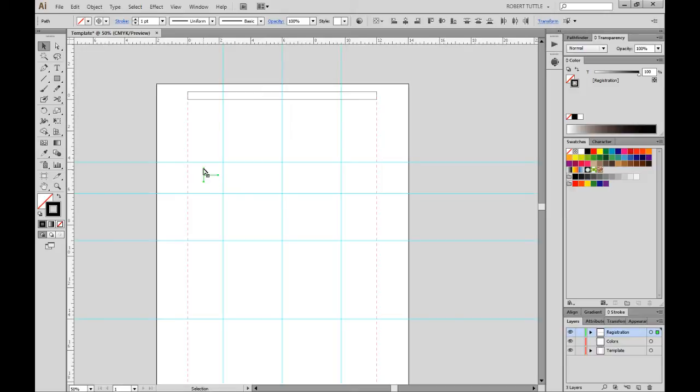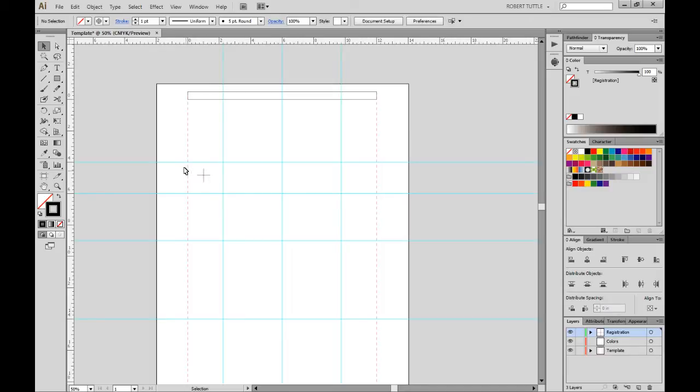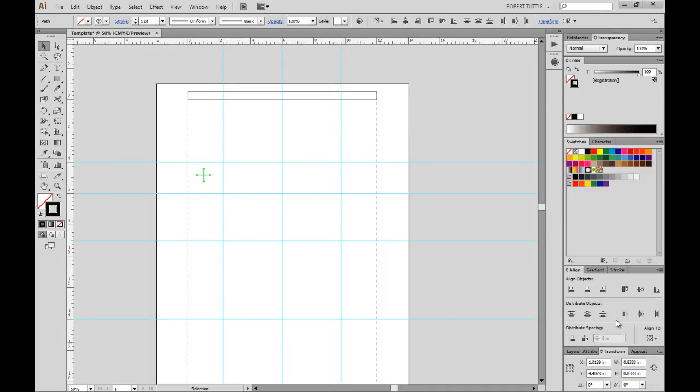Select both of them and click on one, go to align, and then you'll click your horizontal align and your vertical align, and that will make them in a perfect X. Okay, so let's make these 1/2 inch by 1/2 inch. That's a good size for registration marks.